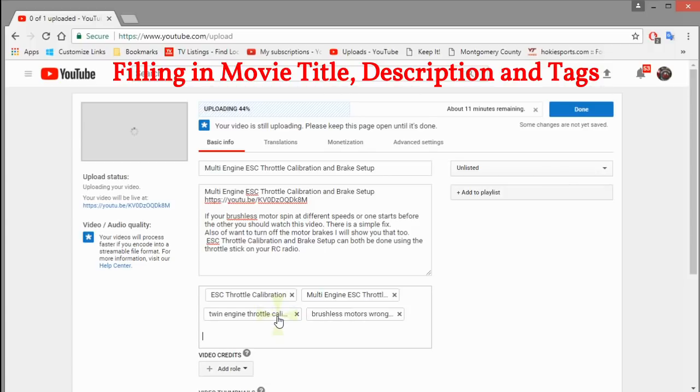And I'll put twin engine motor problem. I'm just throwing in some things that I think people might search for, and we'll see how they rank later on. So twin engine motor problem.